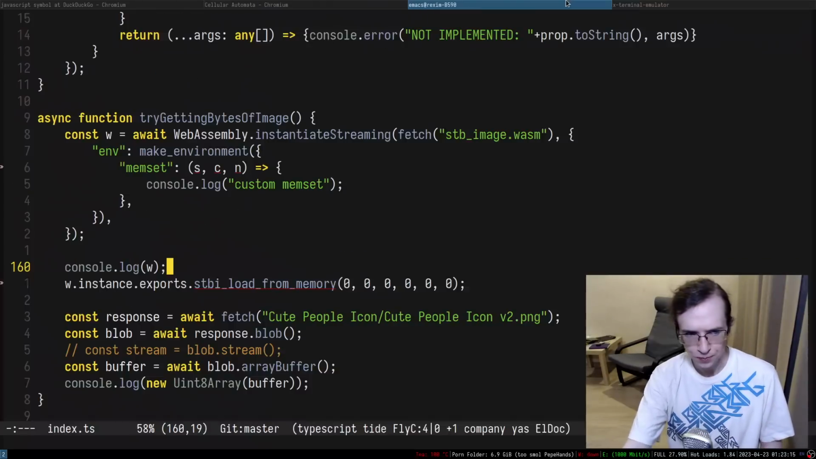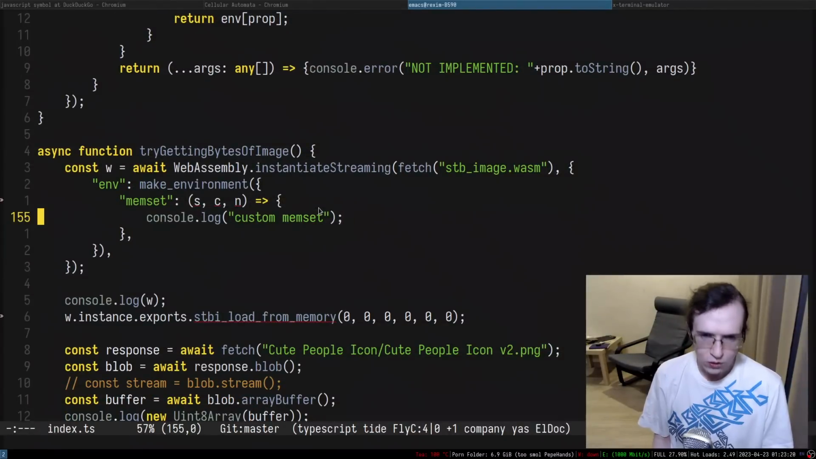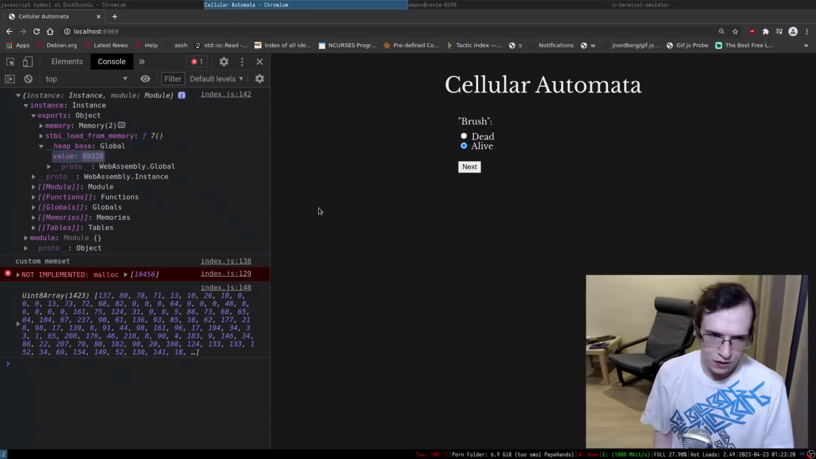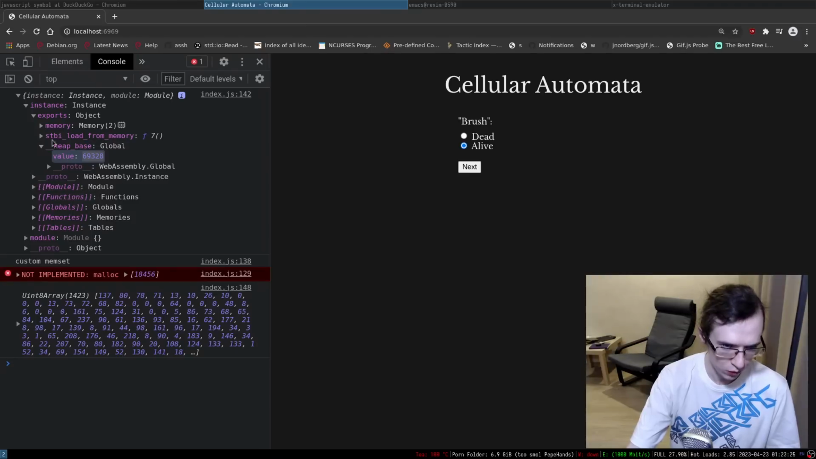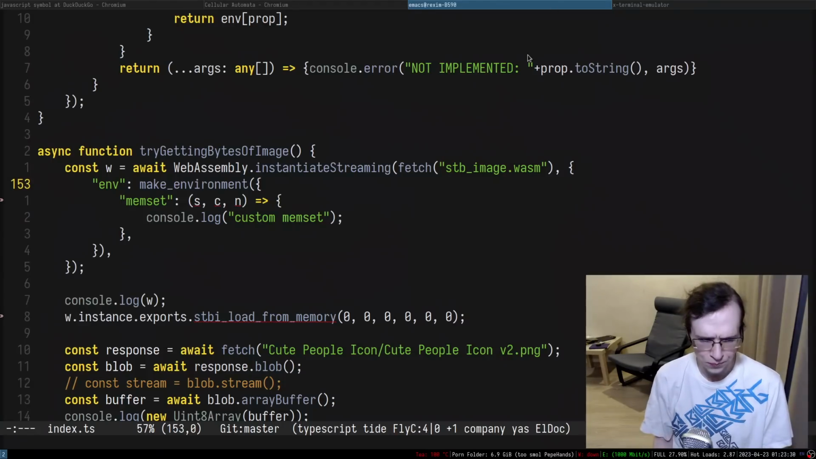So let's continue. So we need to implement memset. But to implement memset, we need to get the memory as well. So we can have the memory in the exports. So let's actually quickly do that.